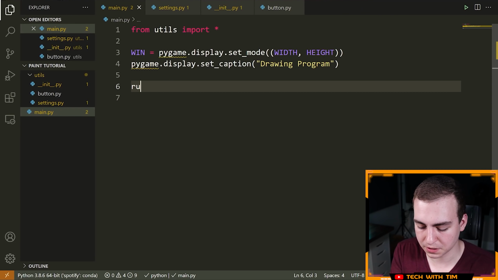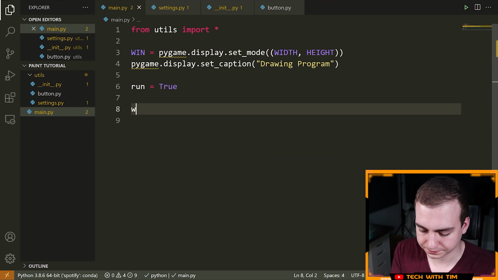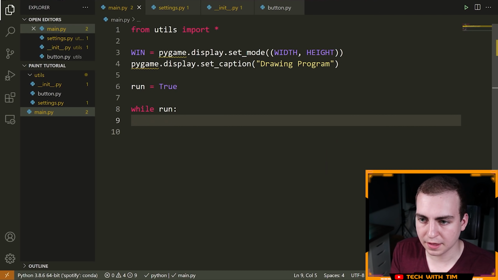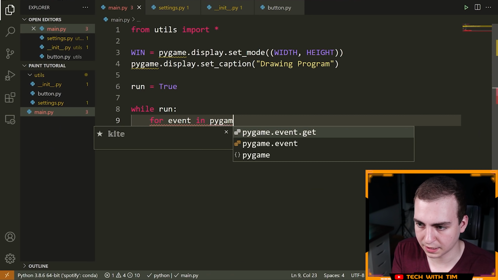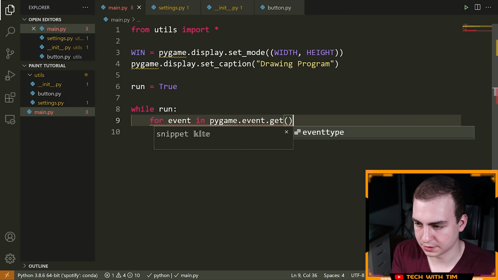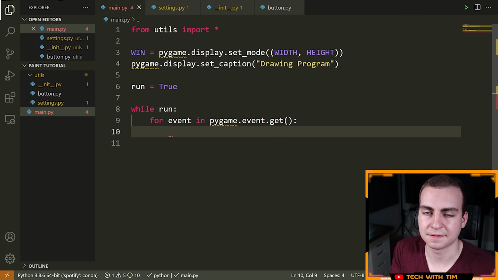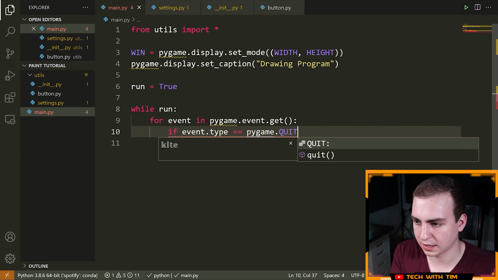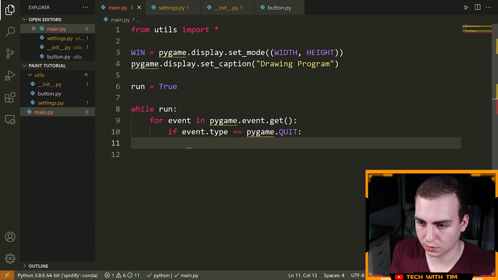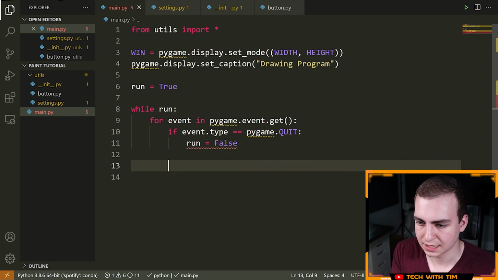So I'm going to create a while loop here. I'm going to say run is equal to true. I'm going to say while run. And then inside of here, I'm going to say for event in pygame.event.get. And what I'm going to check is if the user has quit the window or if they have pressed the little X button. So I'll explain why we're doing all this in a second, but let's just get these few lines down, then I can go through everything. So we're going to say if event.type is equal to pygame.QUIT, in all capitals, then what we're going to do is say run is equal to false. And at the bottom of our program, we'll say pygame.quit.